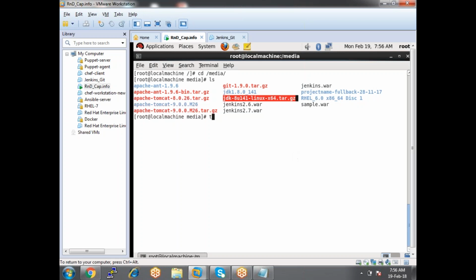How do you extract it? With tar and some options, like xvf, then the JDK file. Once it is extracted, you can see it actually created a directory like this. So that is the command. Then cd.